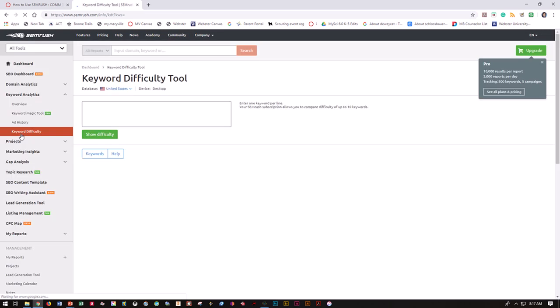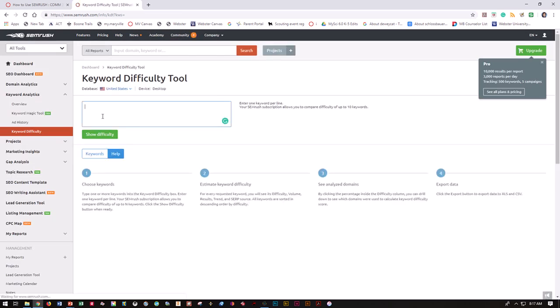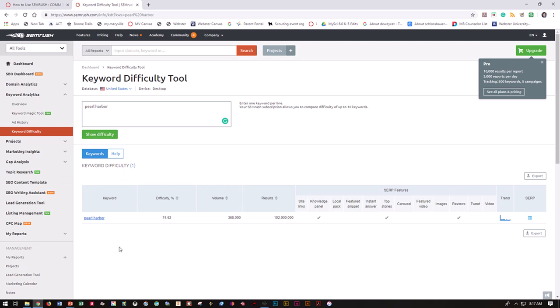So I want you to go in and just play with, let's look at keyword difficulty. Let's look at Pearl Harbor. So keyword difficulty shows us how hard it is to break through. So the higher the percent, the harder it is. So it's not impossible. You can break through for it. You've got 368,000 other searches. So you can make it through.